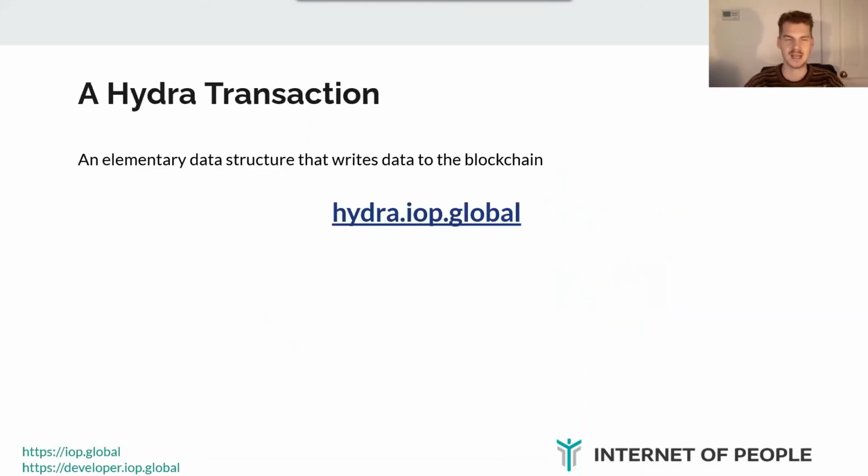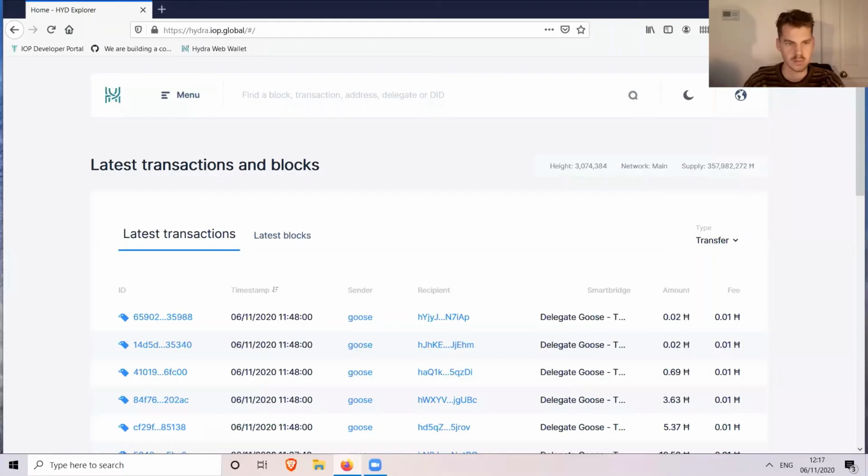Now, I think it's time to look into a real Hydra transaction. For this, we can go to hydra.iop.global, which contains a block explorer. Here you can see the block explorer, which allows you to check the transactions and the blocks. So here I selected a transfer type, but you can also have different kinds of transactions here. We will encounter different transactions later on, but let's now focus on the basic one, the transfer.